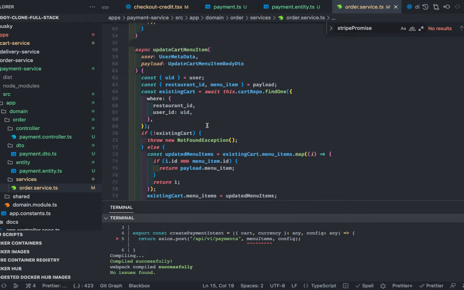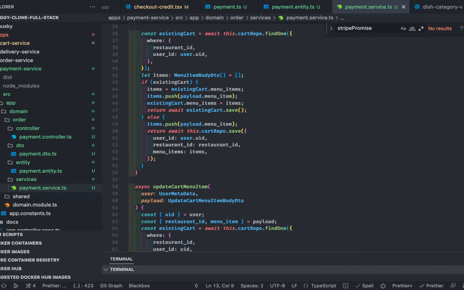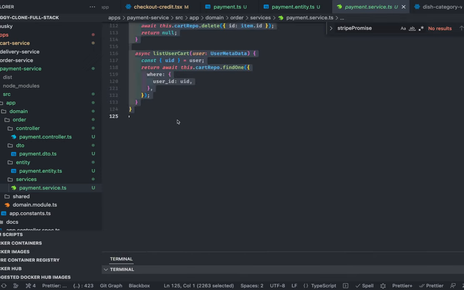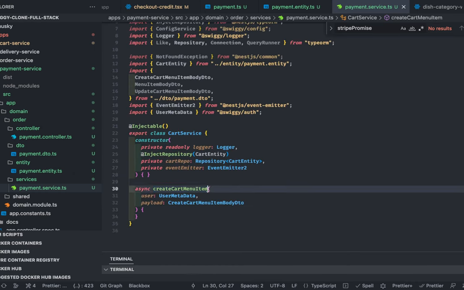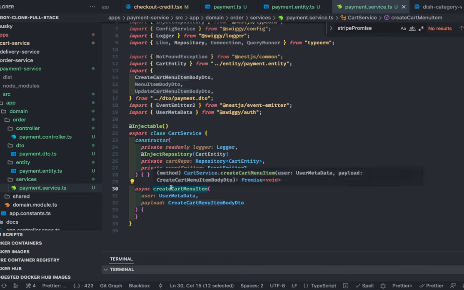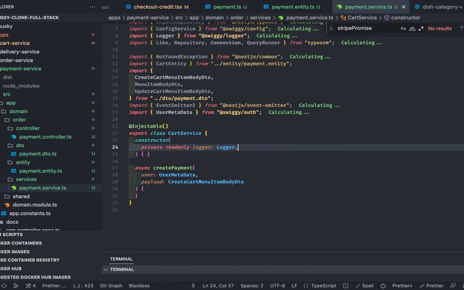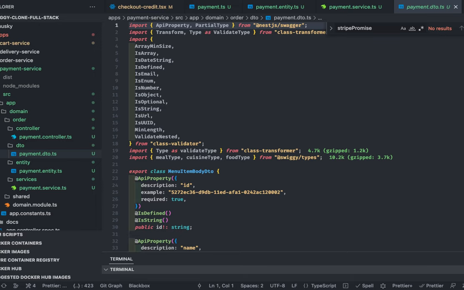There is a lot of code written here, we need to clean up. So let's quickly build this payment service, which is not much. We will just clean up this code, payment service. And here we just have one simple method, which is create payment, right? Create payment. Let's not store anything for now. I'm just going to create a simple payment service which takes the body DTO, and here we are going to create a simple payment body.